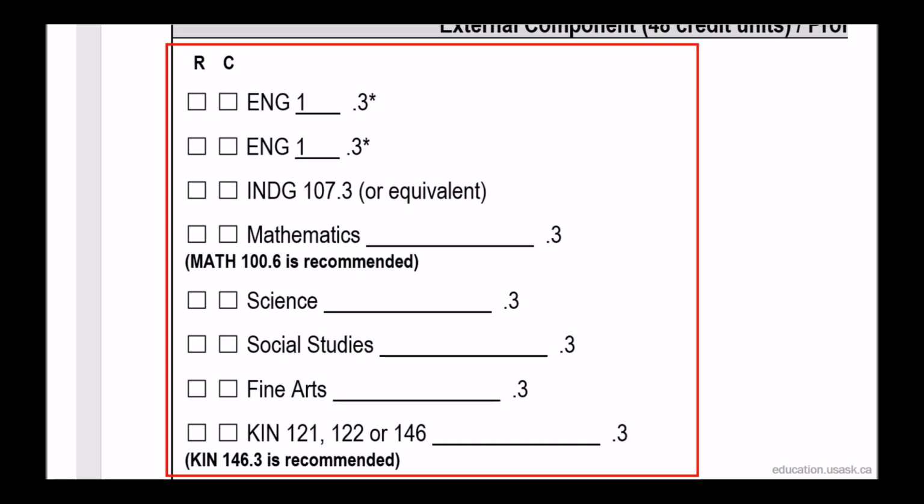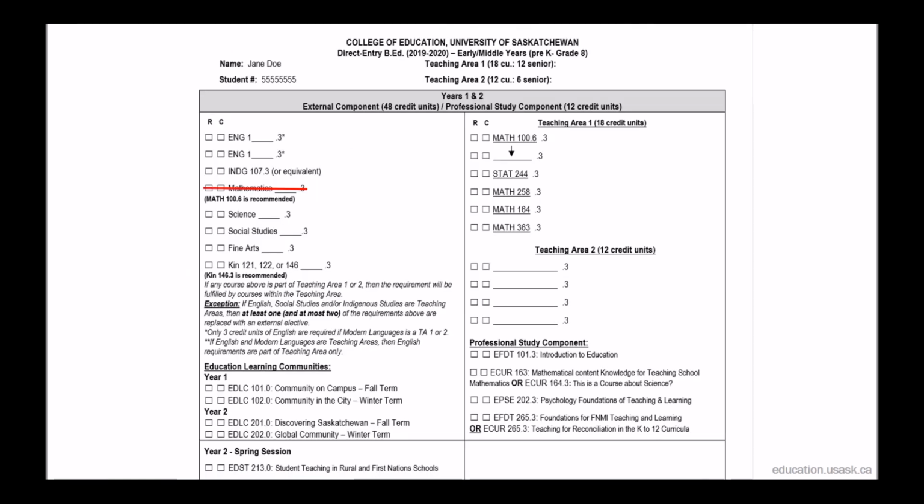Depending on your teaching areas, certain breadth requirements will be satisfied within your teaching area or areas. For example, if your teaching area 1 is math, you only need to complete 18 credit units of math as part of your teaching area. You do not need to complete an additional 3 credit units for the breadth requirements.